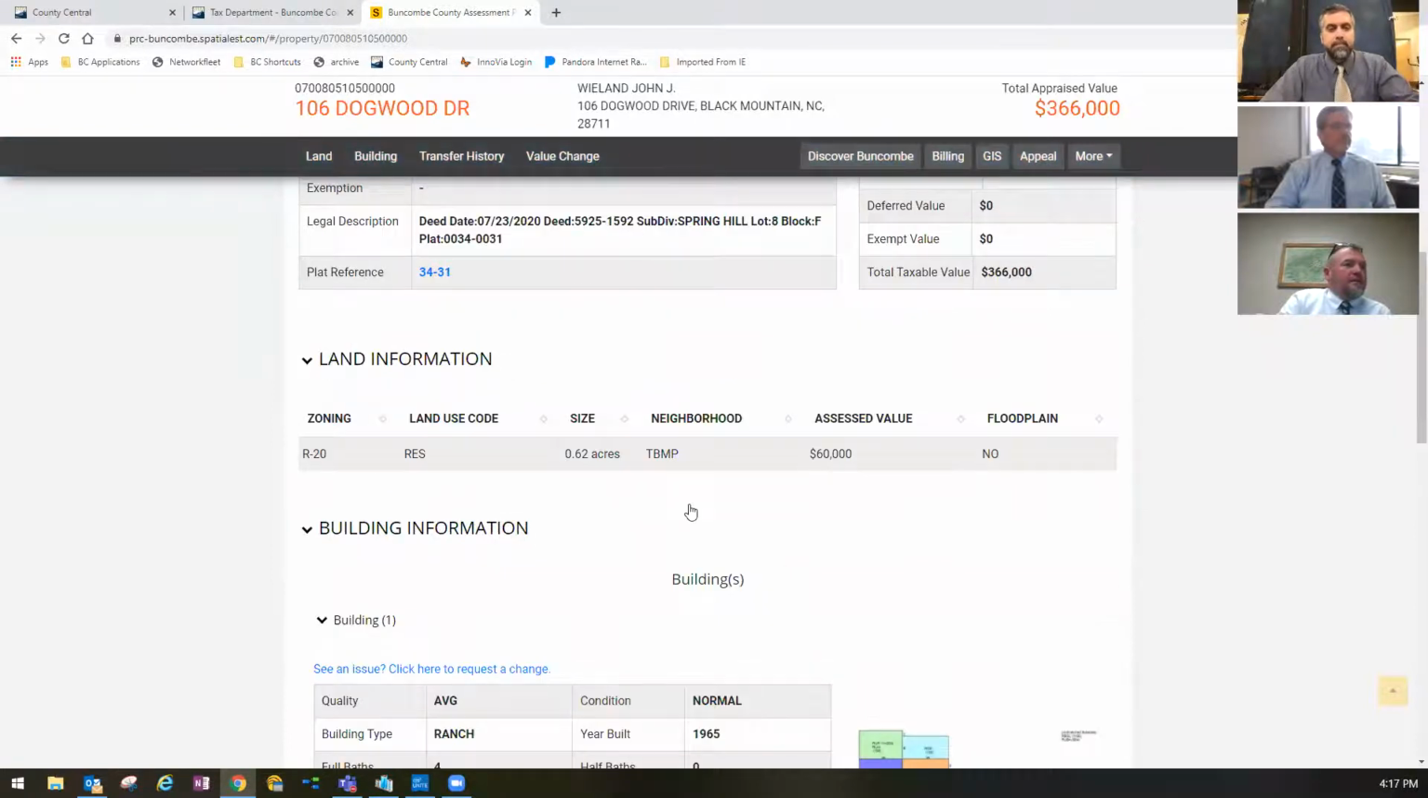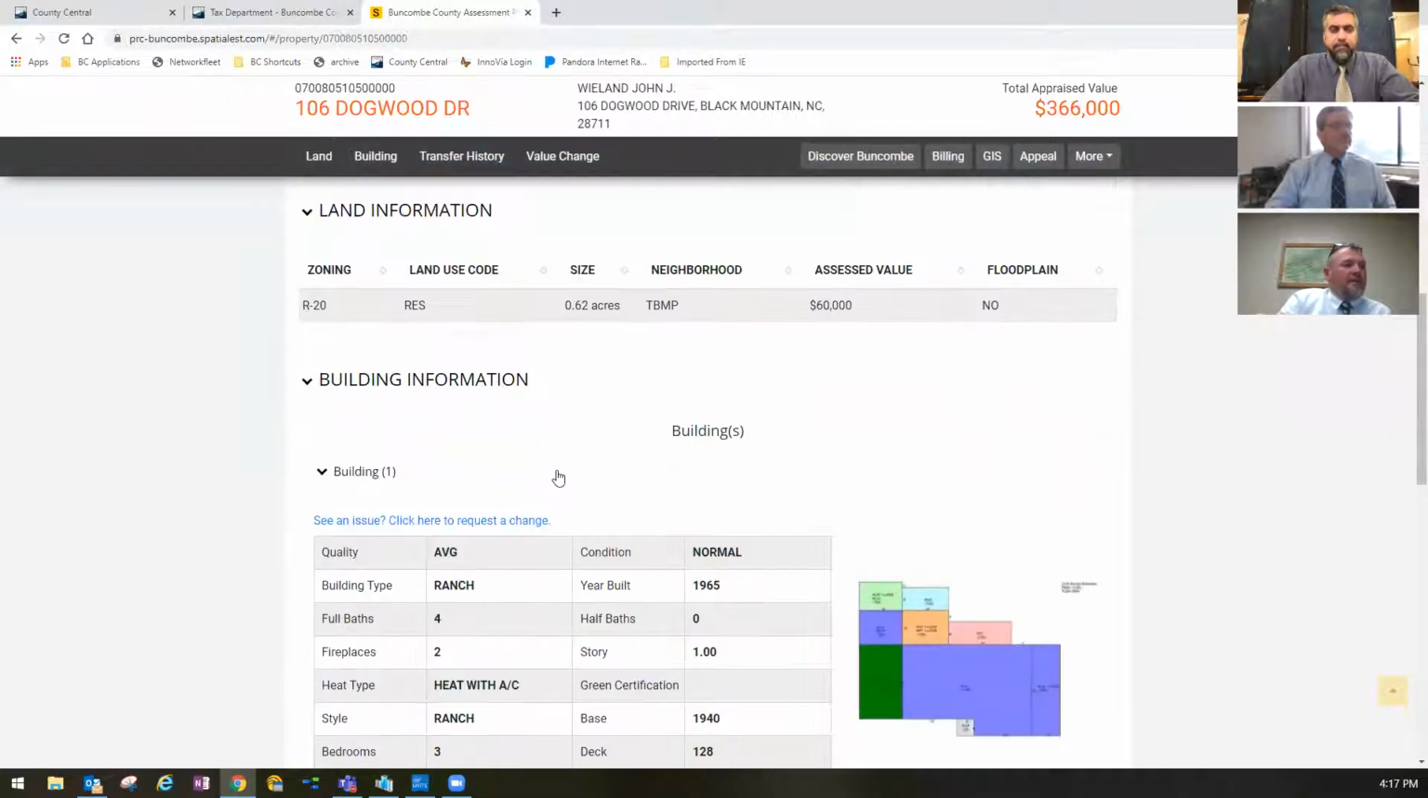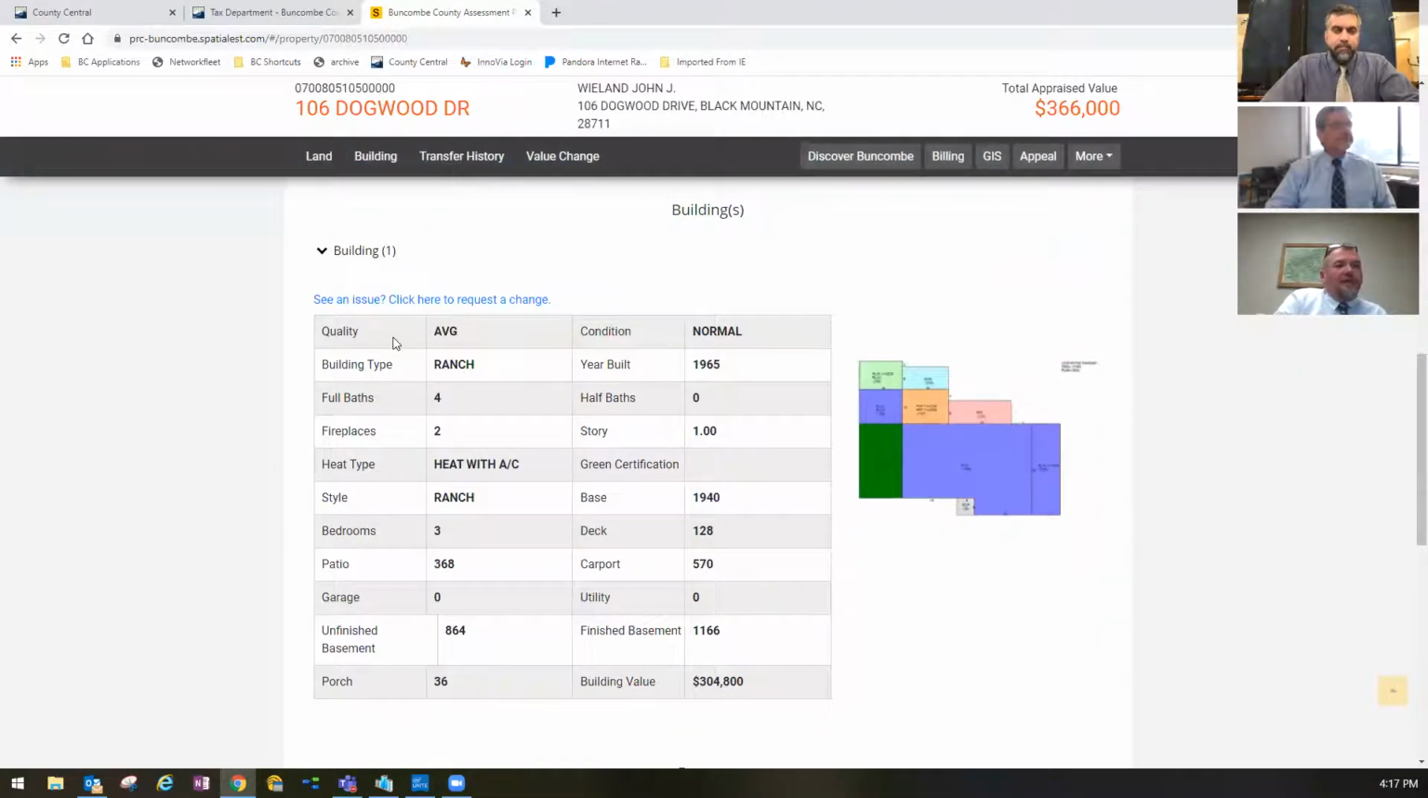As you scroll down, you can see some basic land information, the assessed acres that we have. You scroll down to the building. Here you can see the different attributes of the building. You can see where we have this as a ranch style house built in 1965. It shows it has 4 full baths, 2 fireplaces. This gives the property owner an opportunity to see what the tax office has listed on your property and verify that this information is correct. And I really hope that the citizens will get used to this tool and spend time to look at their property to make sure that what we have listed on your property is correct.